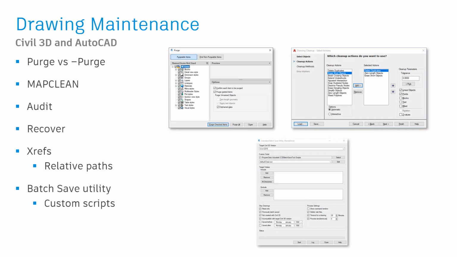And importantly, from a drawing maintenance perspective, this is where we need to start understanding how we can clean up our drawings. Here are just a couple of tips and tricks to keep those drawings clean. You've got the purge versus the minus purge options. The purge option itself will bring up a dialog box, which will let you purge items. But typing in minus purge on the command line will help you get rid of things such as regapps, which can bloat your drawing out and keep them at an unnecessarily large size.